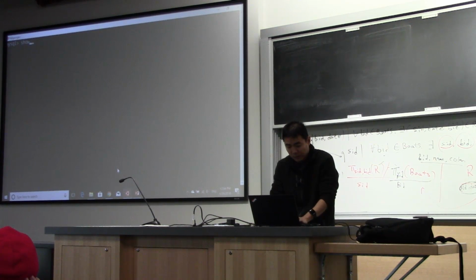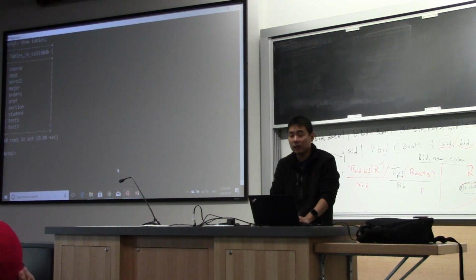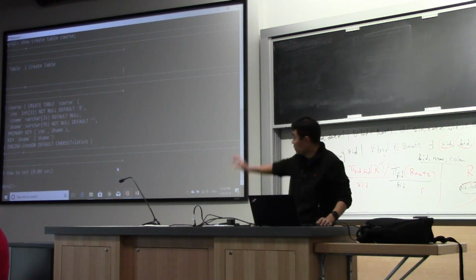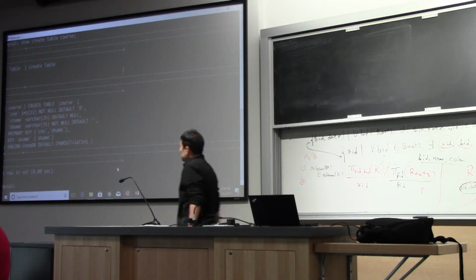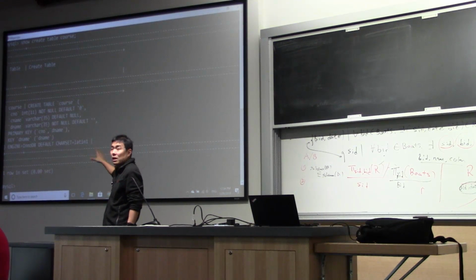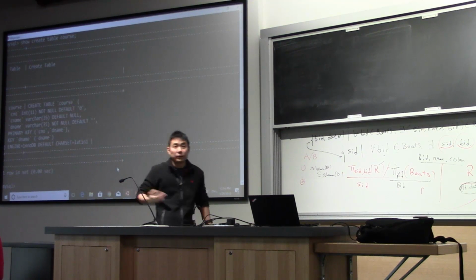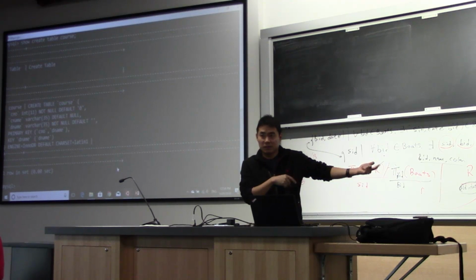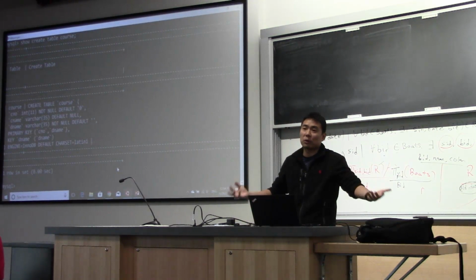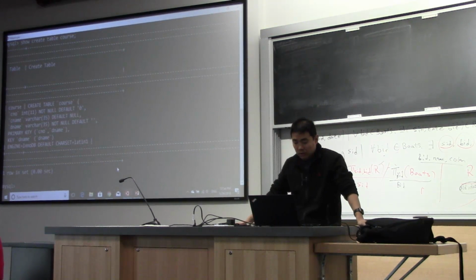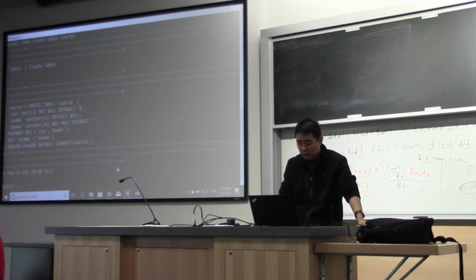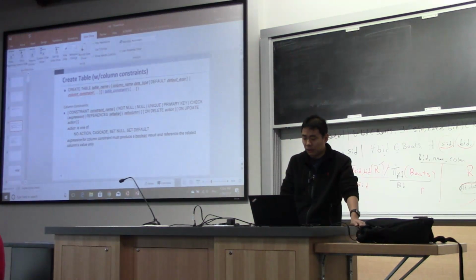Okay, so I have a bunch of tables on this one. I can show create table, for example, on course. So this is the create table statement of that table. Somebody typed this at some point in time to produce that table. So what do all these different things mean? That's essentially what we're trying to do here.